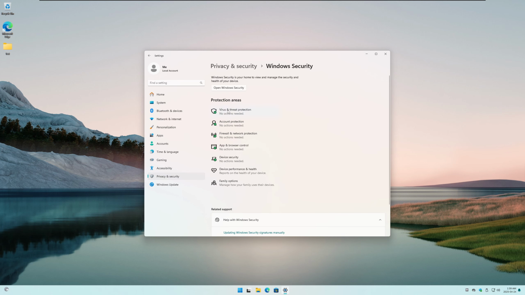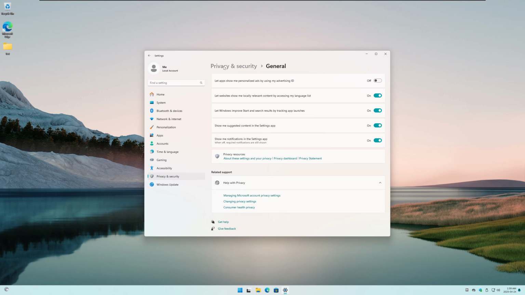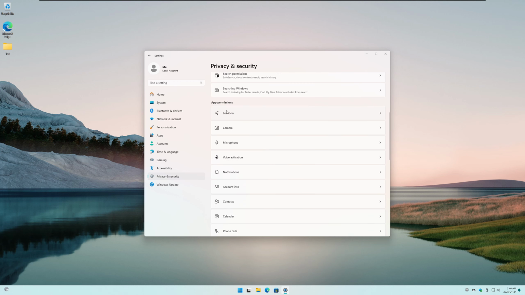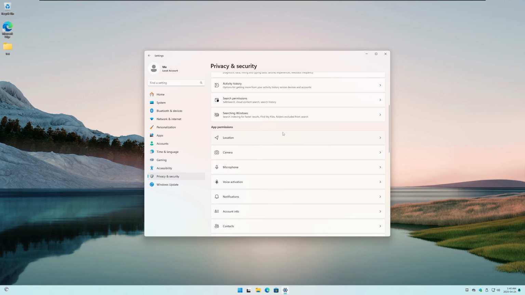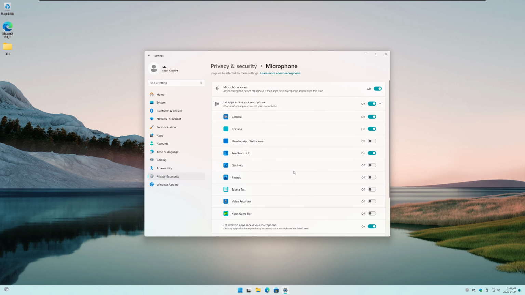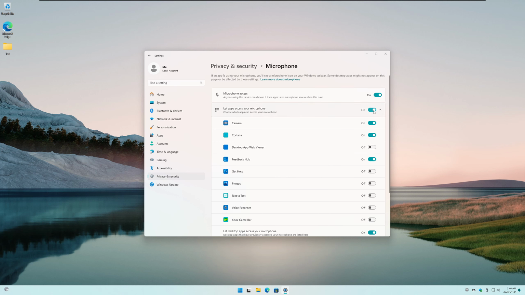This would be like an antivirus, firewall, advertising settings, speech recognition, inking and typing personalization, app permissions. So what type of permissions your apps have. You can adjust various settings here, just like on a phone where apps will need access to your microphone or your camera. It's the same exact thing here. And you have the option to turn apps on and off.